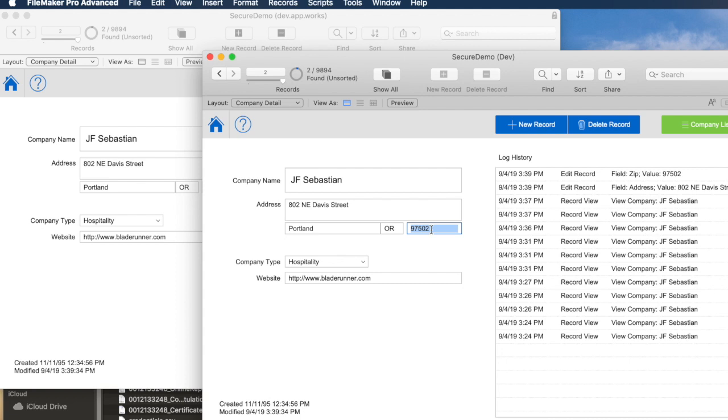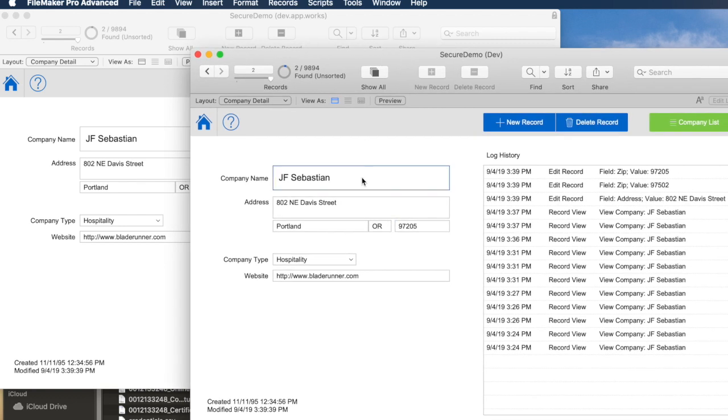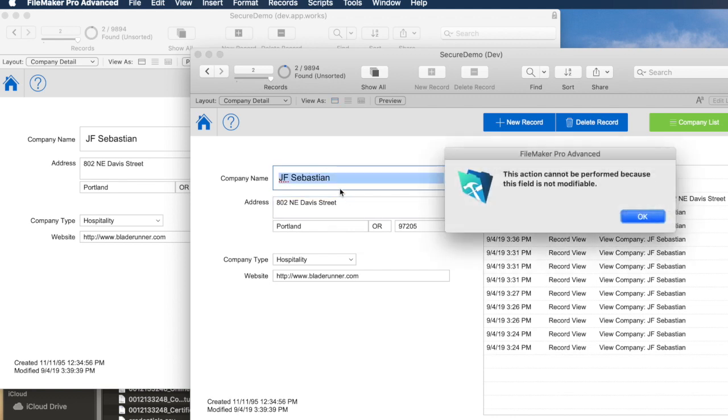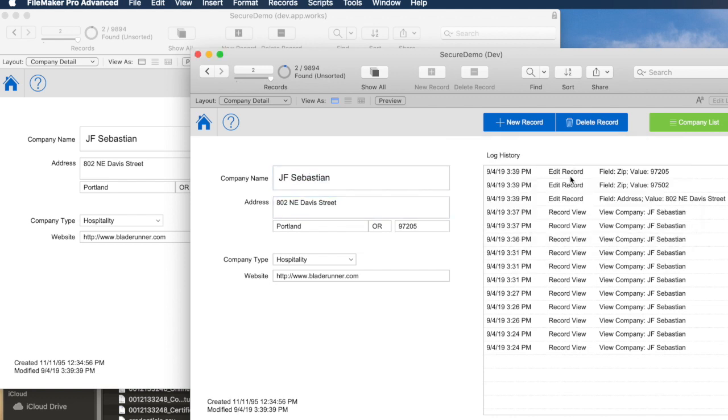So if I change certain data, oh, and I made a typo there. It's 97205. Everyone knows that, of course. I can see those changes there. And if I make a change that I just can't do, again, if I try to click on the company name and delete it, I'll get an error, and no log record is made because I failed my attempt. I just can't do it.